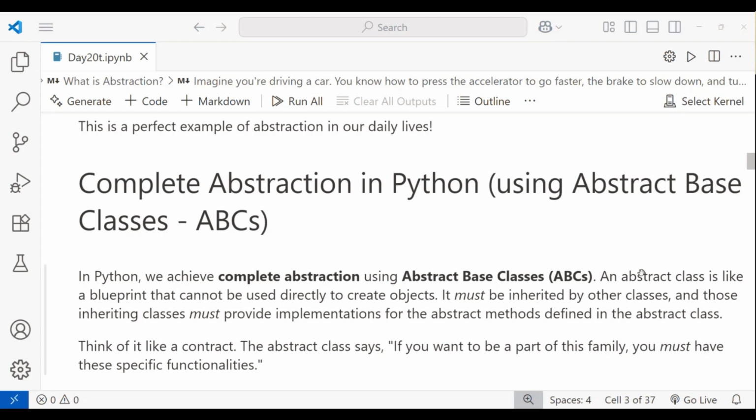An abstract base class is like a blueprint, and it cannot be used directly to create objects. It must be inherited by other classes, and those inheriting classes must provide implementation for the abstract methods defined in the abstract class. You can think of it like a contract. The abstract class says: if you want to be part of this family, you must have these specific functionalities. This is the role of ABC.